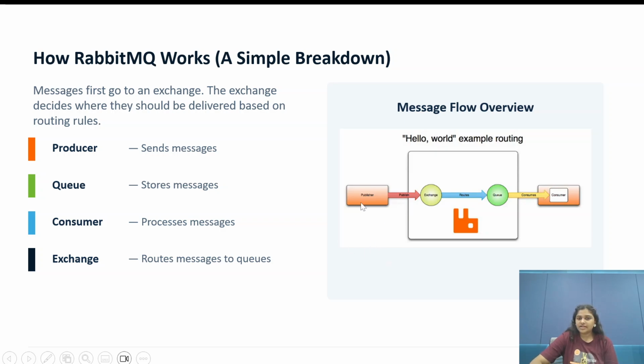Here we can see in the diagram: the producer publishes to the exchange, which then routes to queues, and the consumer consumes the message. This middleware is RabbitMQ. This is the complete message flow. Suppose this is the message, hello world. The message flows in this fashion. Whenever the consumer is down, the message is not lost. It stays in the queue for a long time, and whenever the consumer is ready to listen, it listens from here.